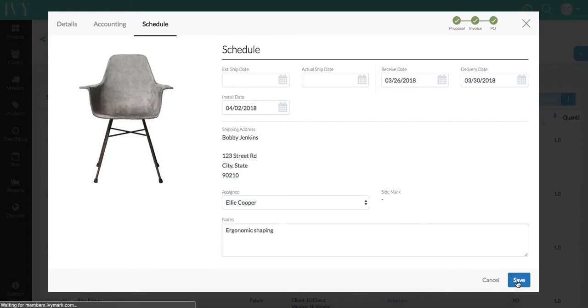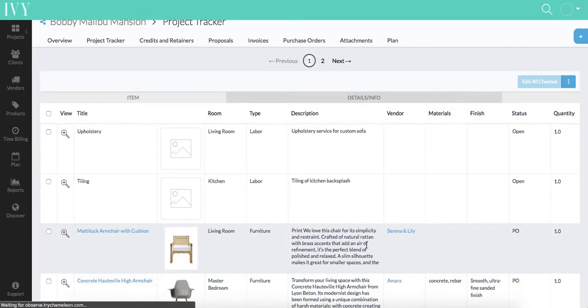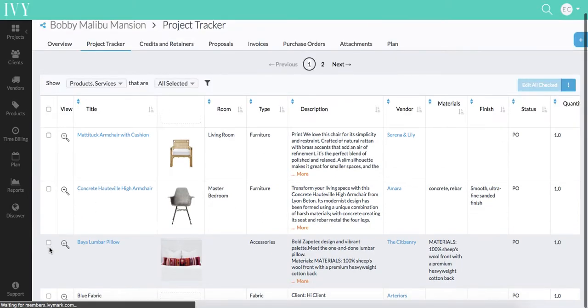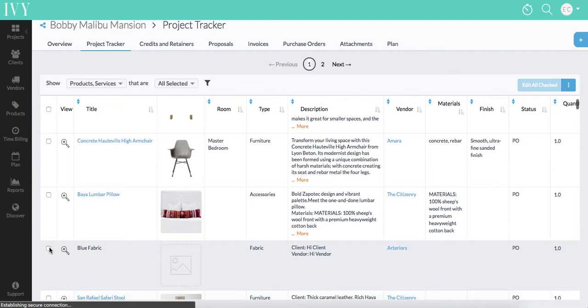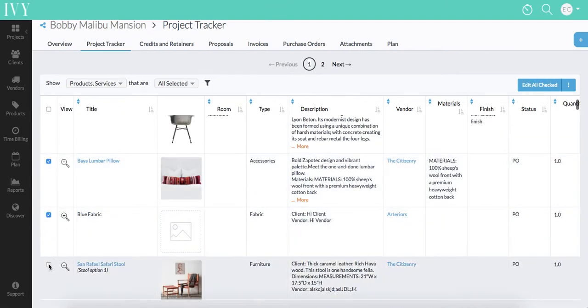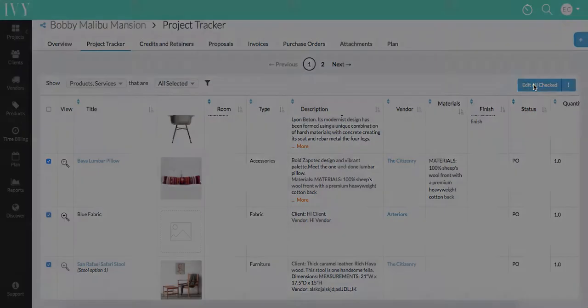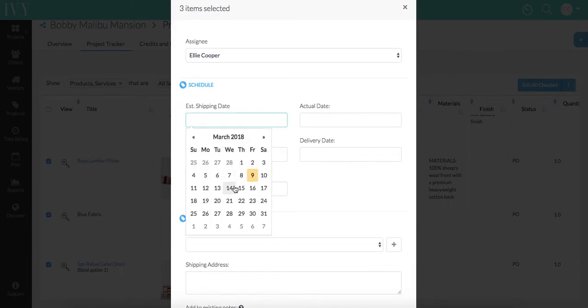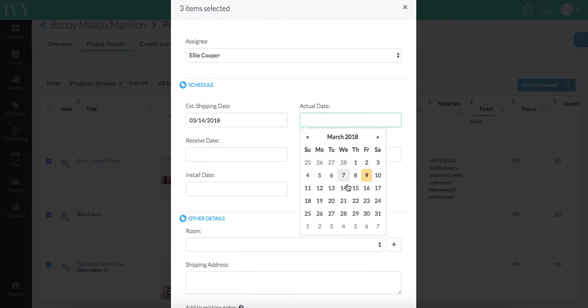Now, you can also schedule your items and edit your items on a grander scale simply by selecting the checkboxes associated with each item. So in this case, if we have several items from the same vendor, for example, we can simply select the items, click Edit All Checked, and you'll see that we'll be able to schedule these items on a grander scale here as well.